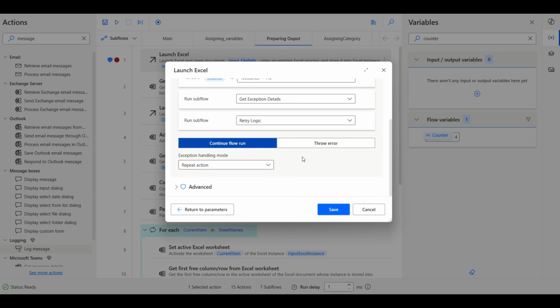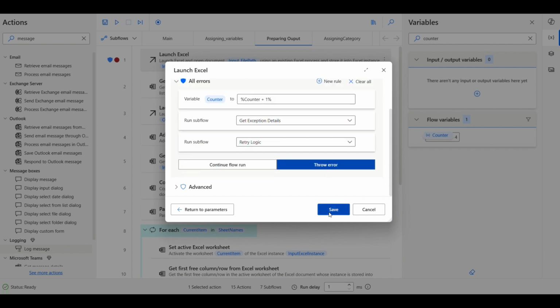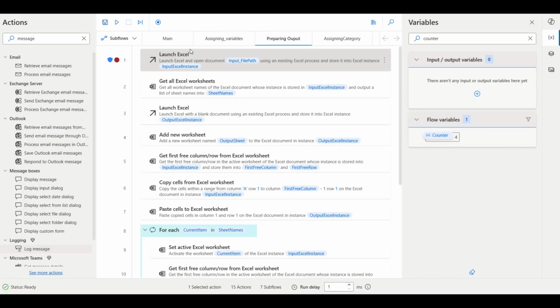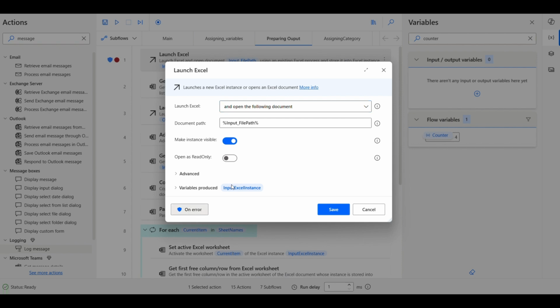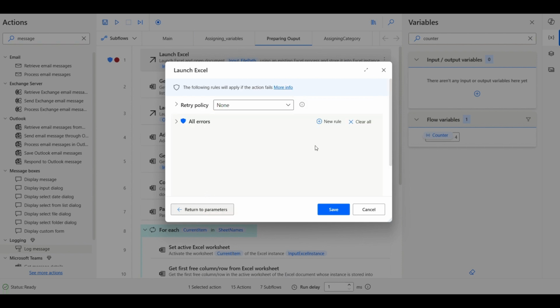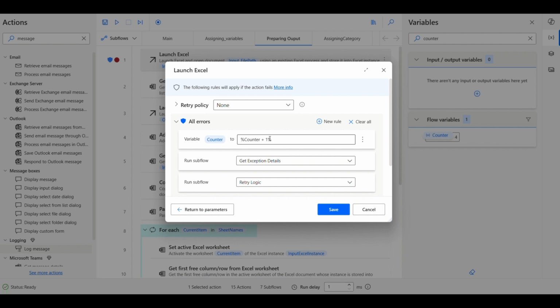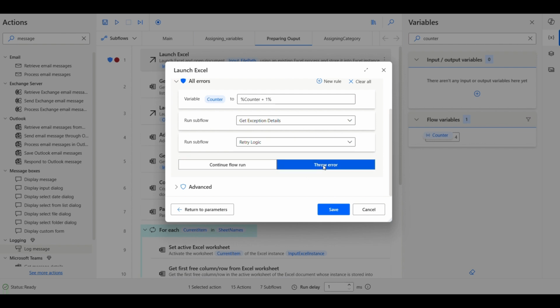Now if I have used throw error, right? If I have used throw error, what it would have done, let's see. It would have first increased the counter, because the rules I have defined are to increase the counter, then it will run the exception detail, and then it will run the retry logic, but it will not repeat that action. It will just throw the error that okay, this has failed, and increase the counter.